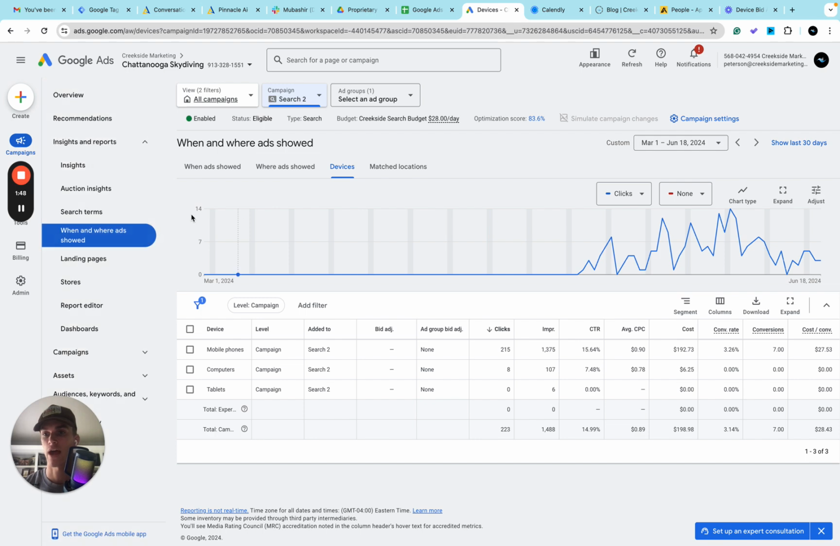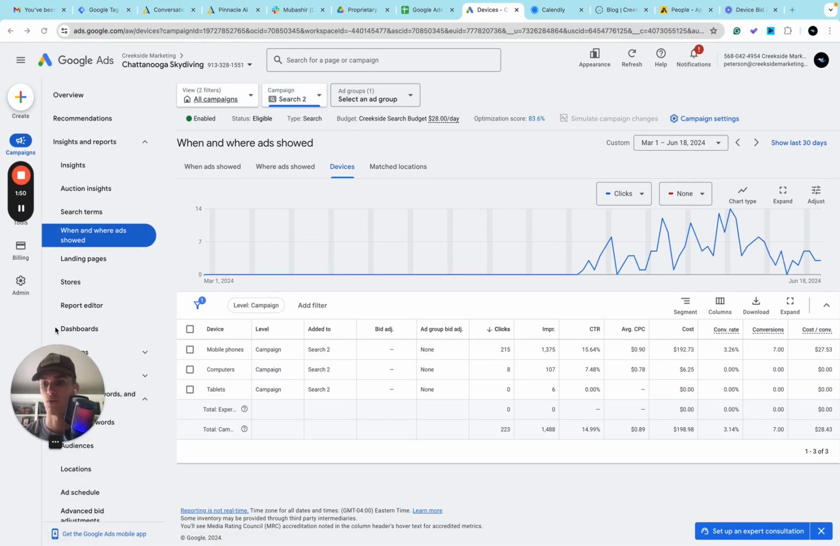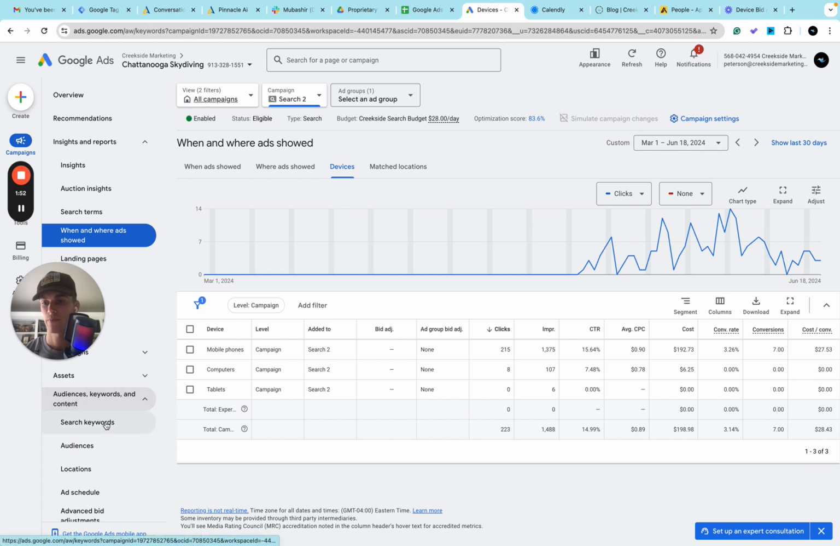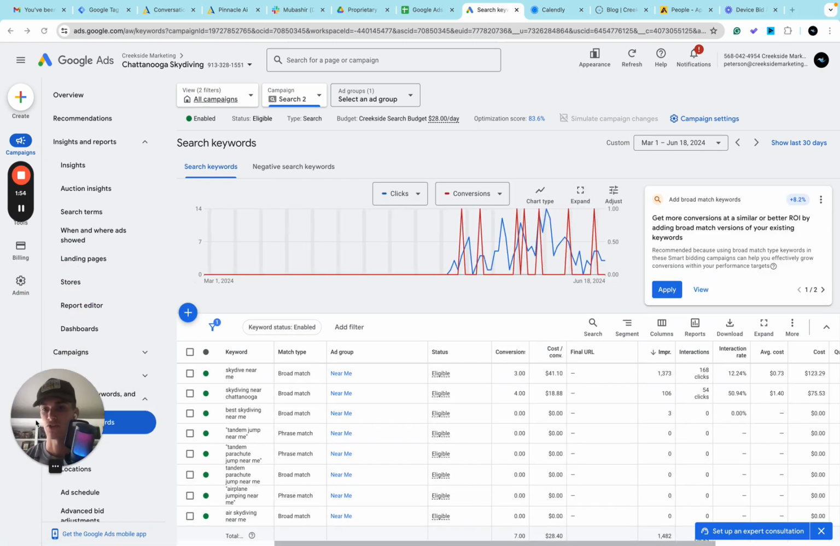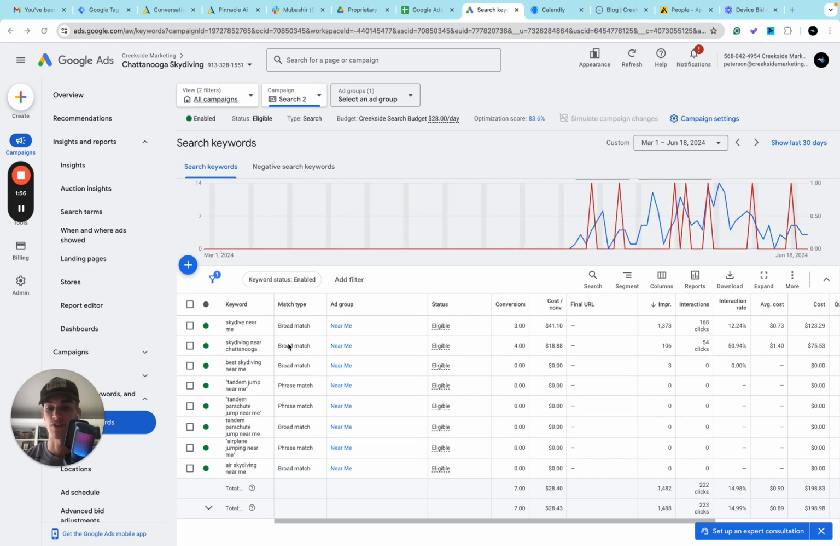So we're going to go ahead and go down to our keywords, search keywords. So here we have a skydiving company. Here are our top performing keywords. We have skydiving near me and then skydiving near Chattanooga. So we already have a Chattanooga keyword. We would want to create another ad group that also goes after skydiving near Chattanooga. And then we could also do skydiving in Chattanooga near me to use this keyword as well.